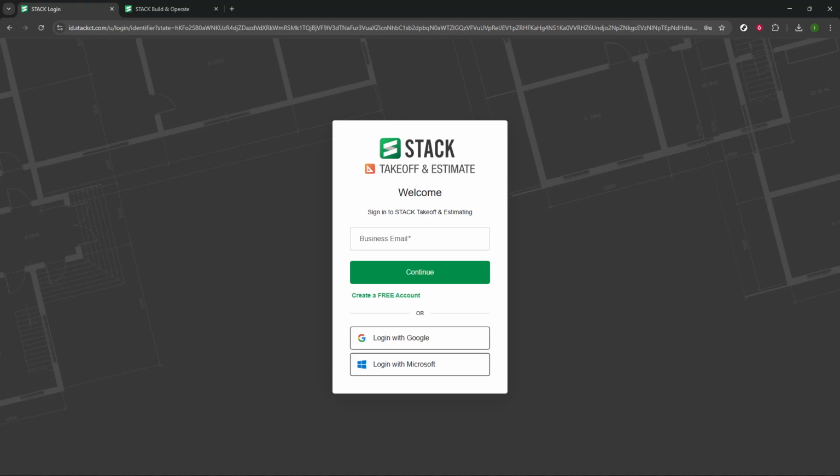In today's video, I'm going to teach you how to share documents with team members in Stack. Sharing documents in Stack is an efficient and straightforward process, perfect for collaborating with your team seamlessly. Let's break it down step by step so you can ensure your projects are accessible to the right people whenever necessary. First, you need to log into Stack.